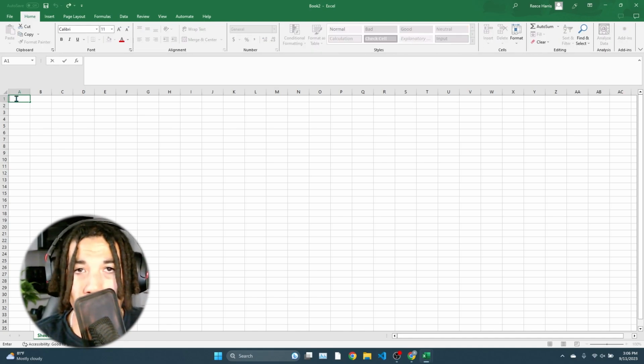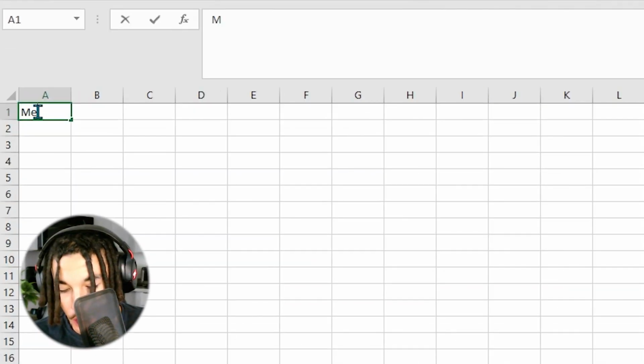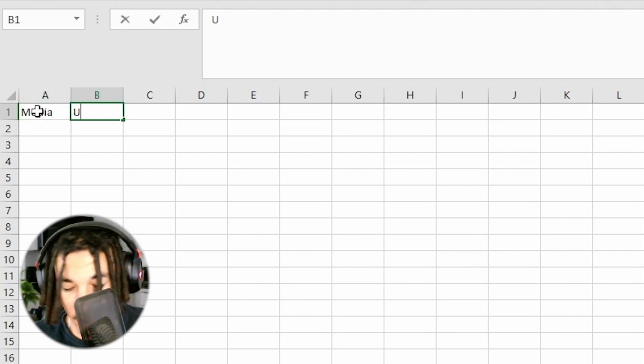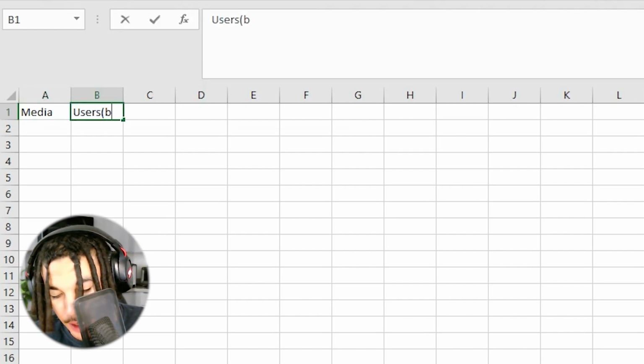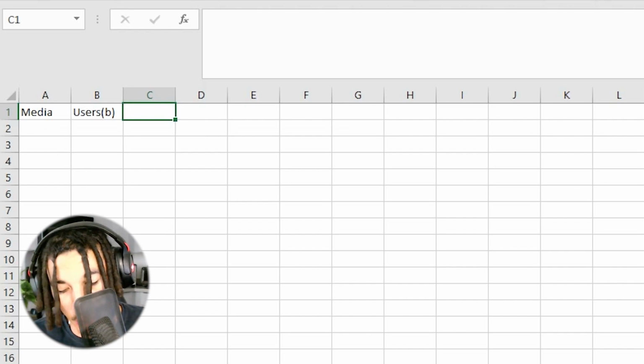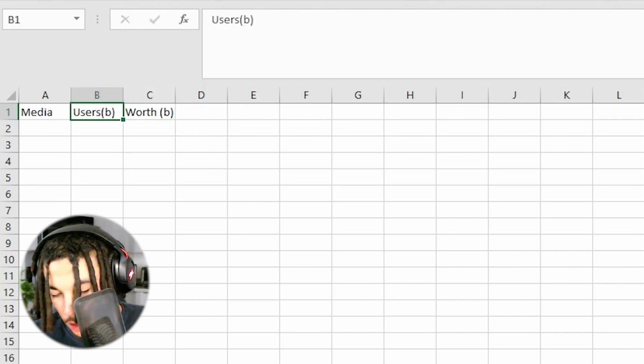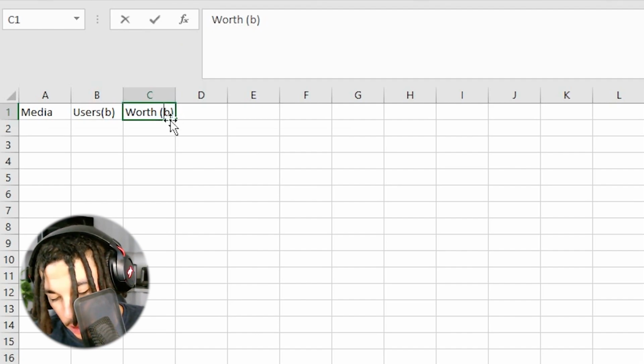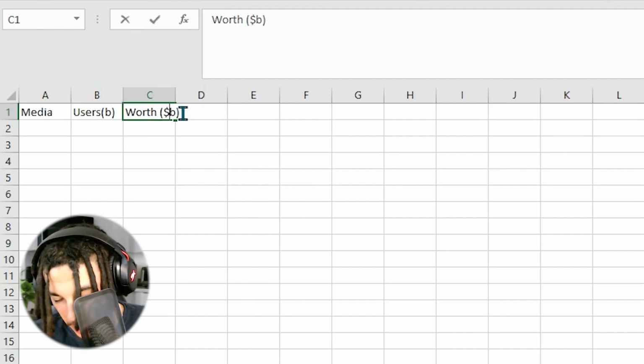To start off your table, the first thing you want to do is label your columns. Label the things that change each piece of data from the next. Our first column is going to be the media name. Second column is going to be the users, and this is in billions. And the last one is going to be worth, and this is going to be in billions as well. And also, since there are many different currencies out there, it might be worth noting it is in USD.